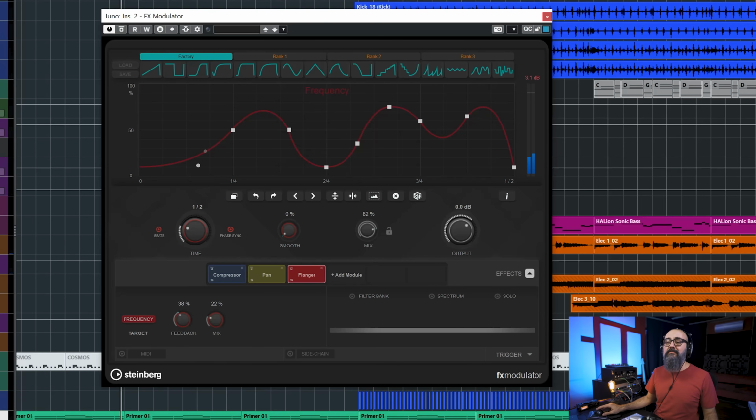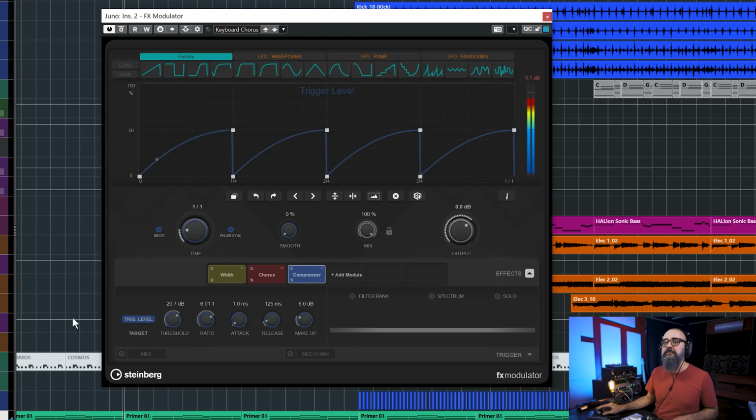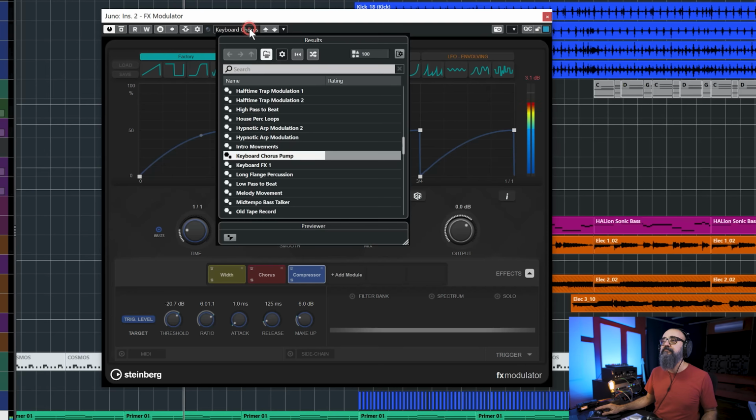So, you know, this is the type of thing you can do with this plugin. It can be very creative, and you have access to a bunch of different presets. Let's go nuts here and go with the keyboard chorus pump. So, you know, another version of what I did on my own.